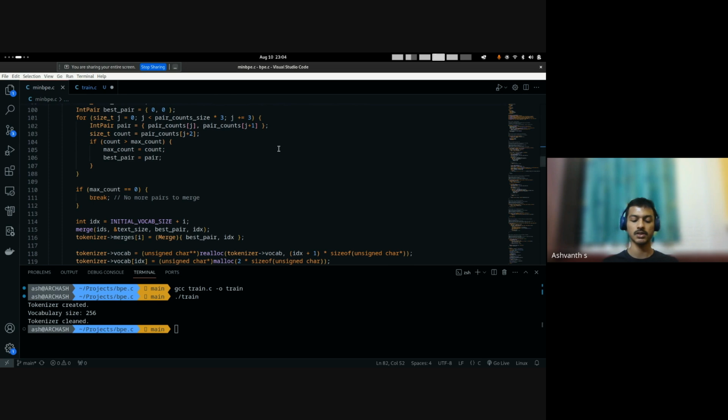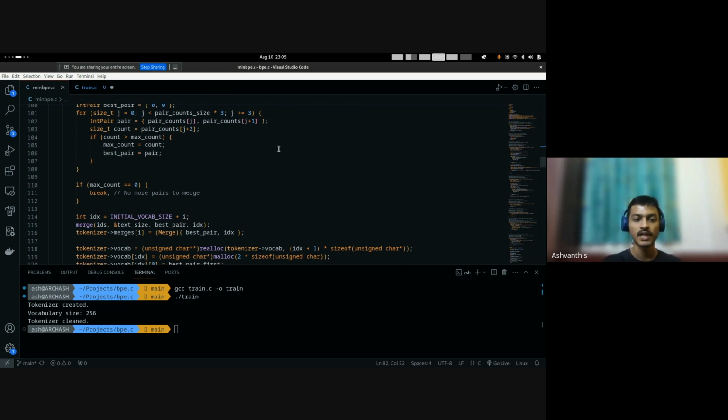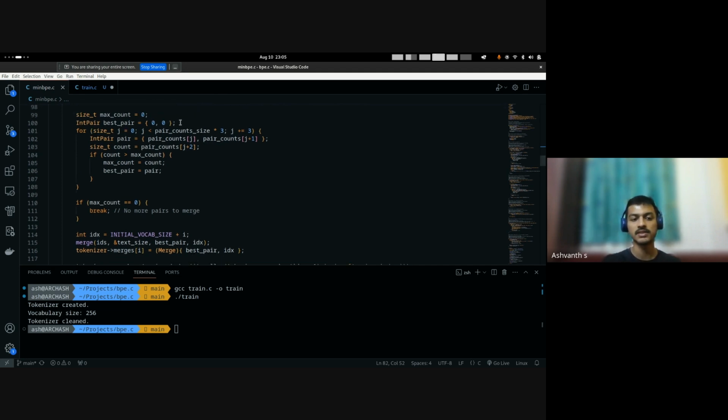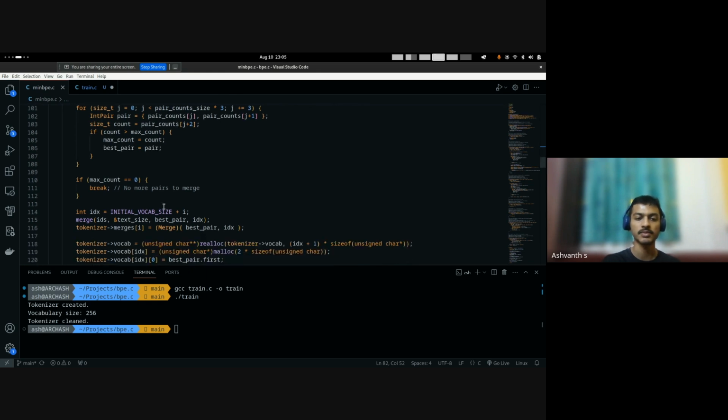the first index represents the count of the presence of the first token, the second index represents the presence of the second token, and the last one, the third, represents the count of occurrences of these two tokens together. Hence it is given as 3. And this loop ends once there are no more merges to take place.